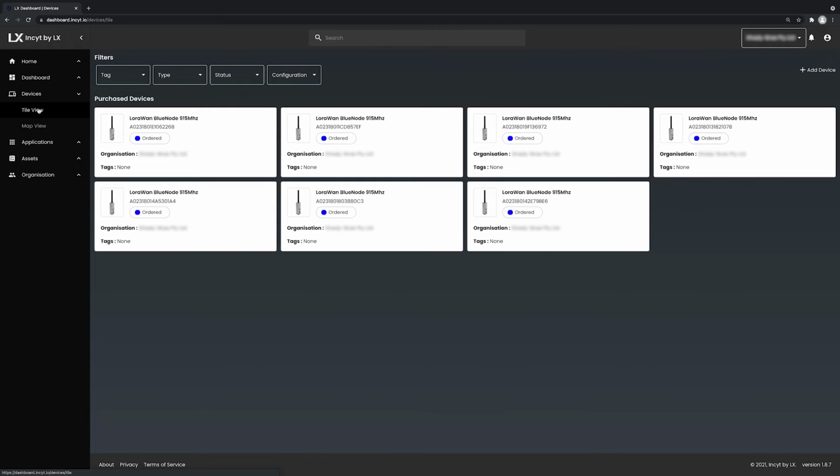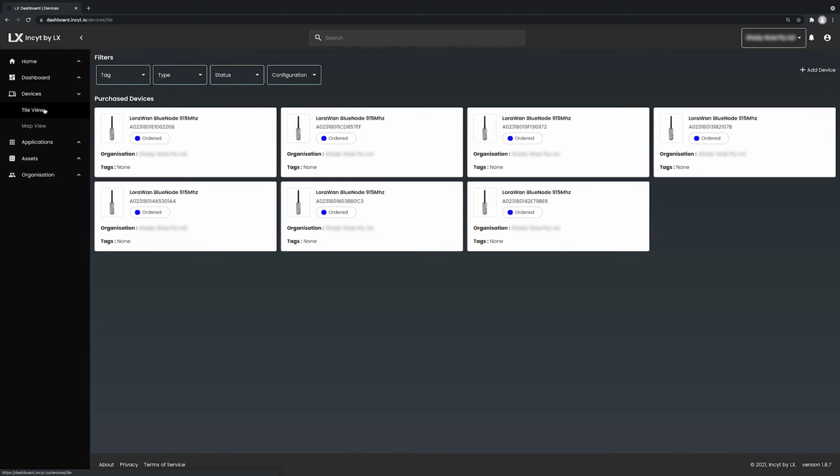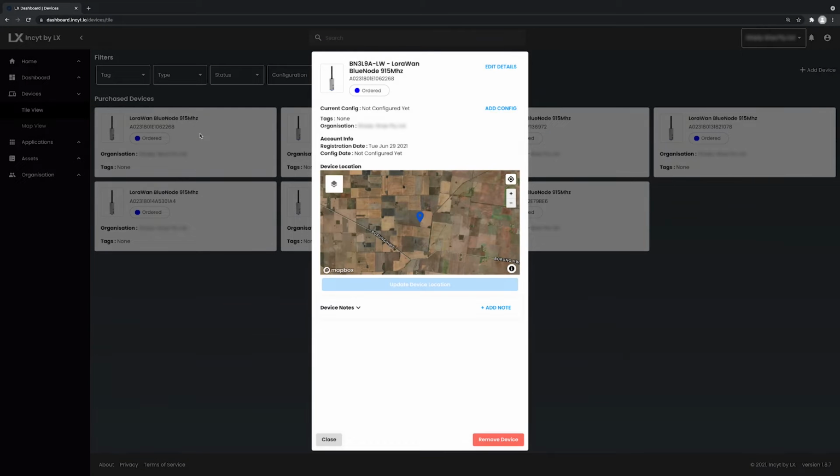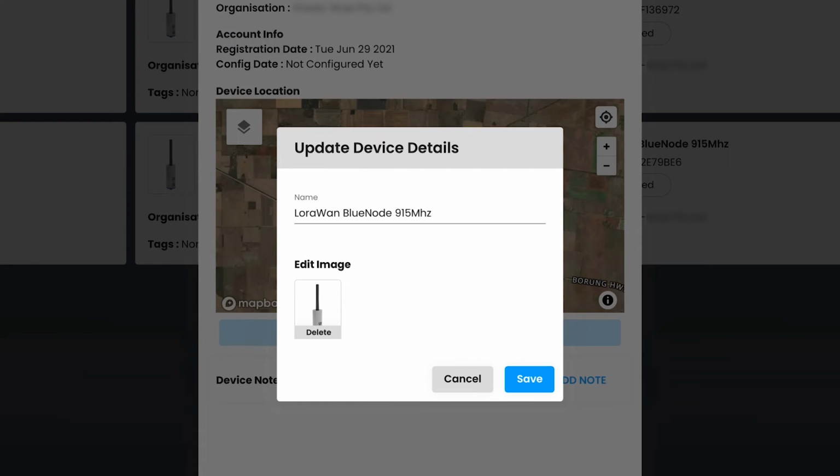If your devices are yet to be installed and you are going through the onboarding process, they will appear to all have identical names. To edit the name, click on a device and open the Device Details card. Press the Edit Details button to edit the name.